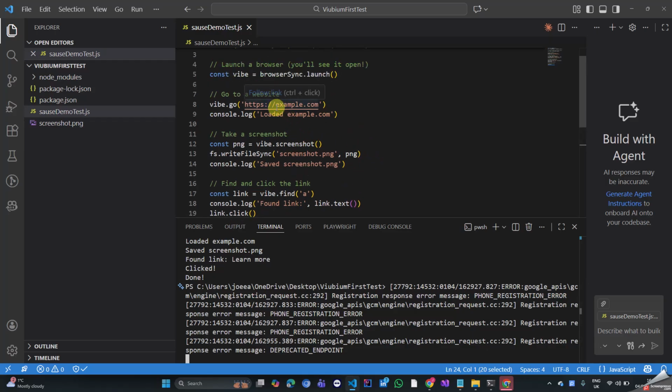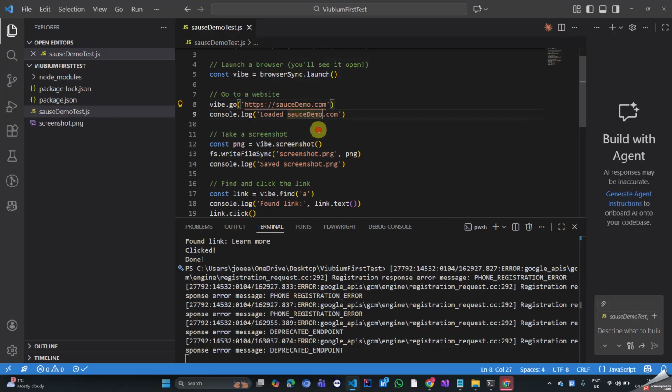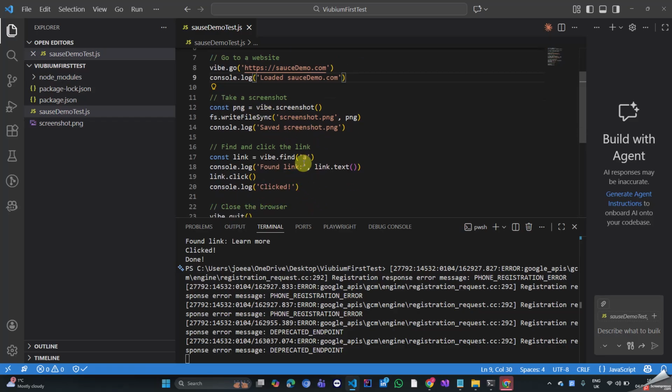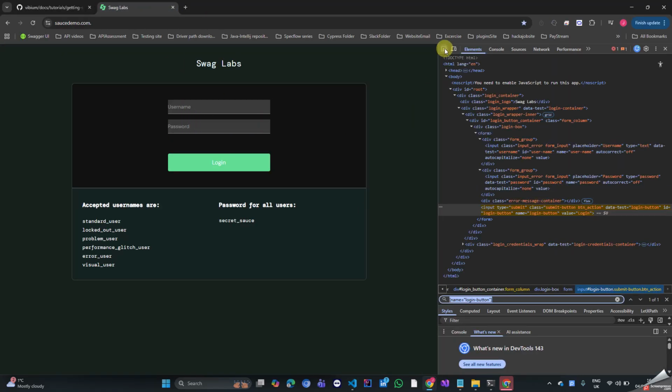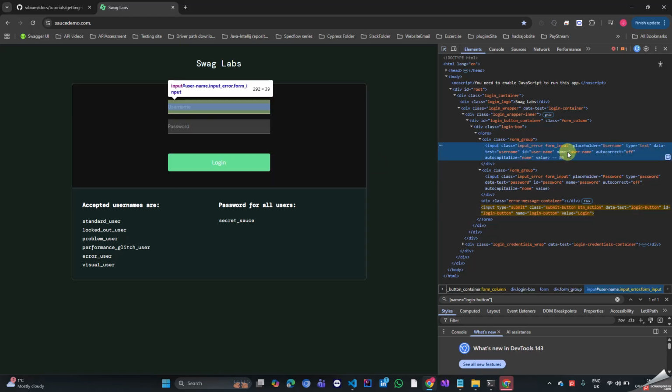And what I'm going to do is to navigate to sourcedemo.com, and I'm going to tell it to take a screenshot as usual, and I'm going to identify the username and password on source demo. So let me quickly identify these locators. And by the way, Vibium supports mainly CSS selectors amongst all the different locator strategies.